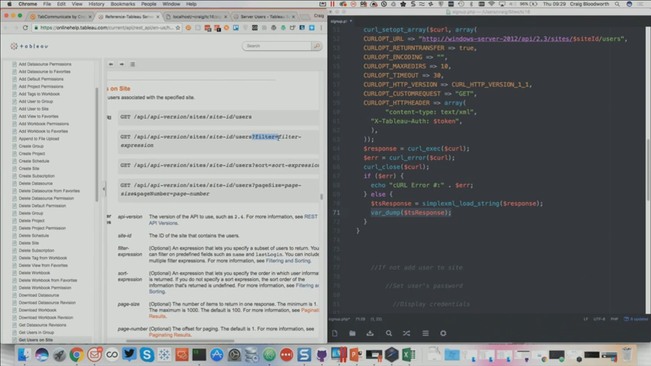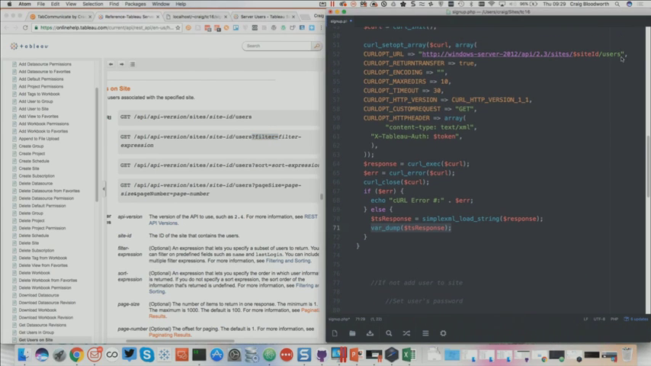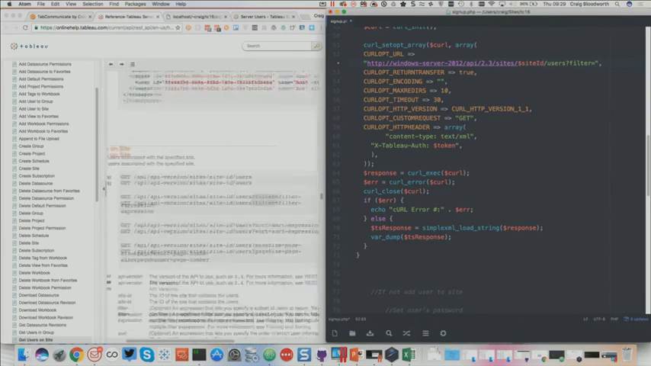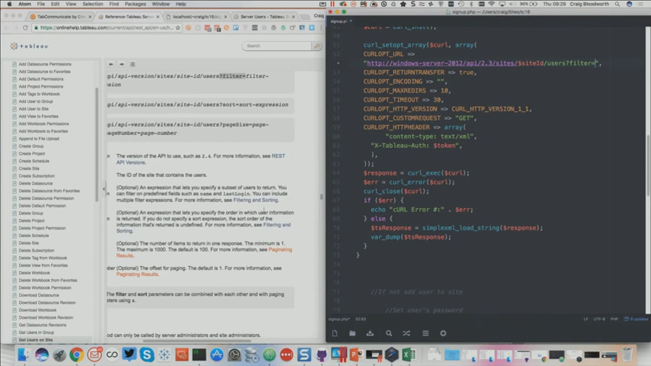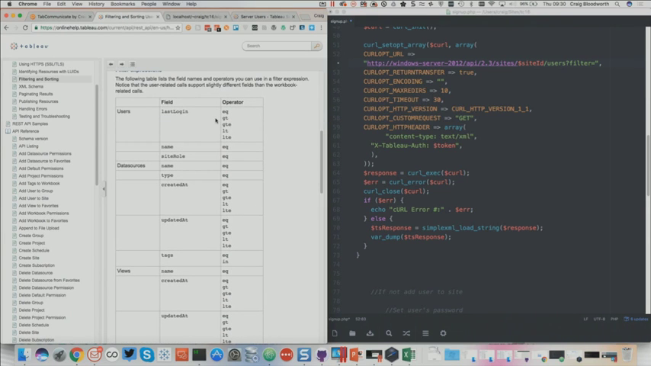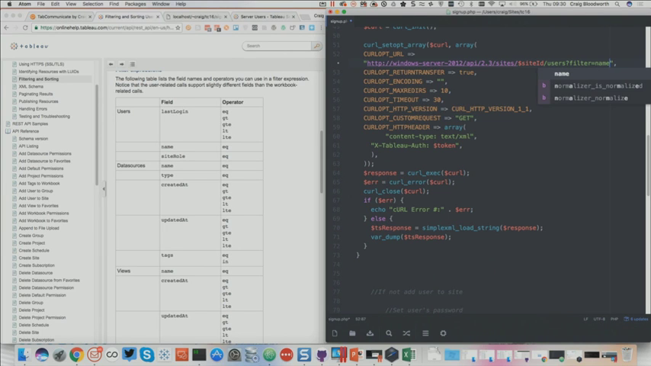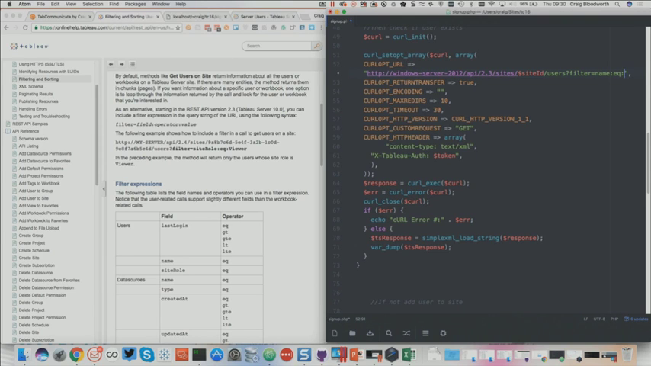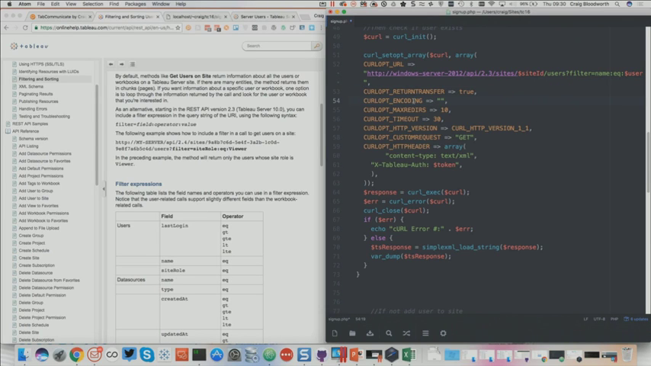So to do that, I just need to add on this filter. I'll go down. No, it's on a different page. Go to filtering and sorting, and you'll see all the different expressions that you can use for this filter. I can just say name, I believe it's colon equals colon, and then drop in the username that I'm going to search for, and in this case it's just the variable user.